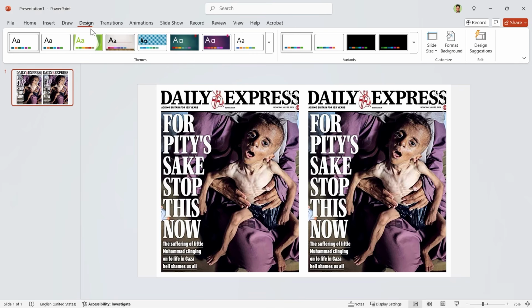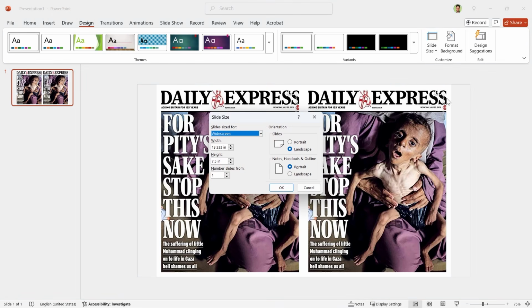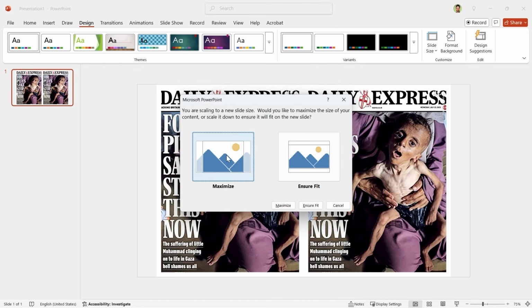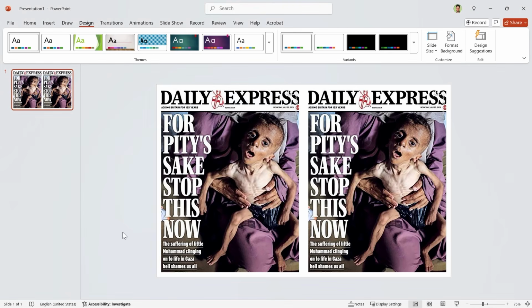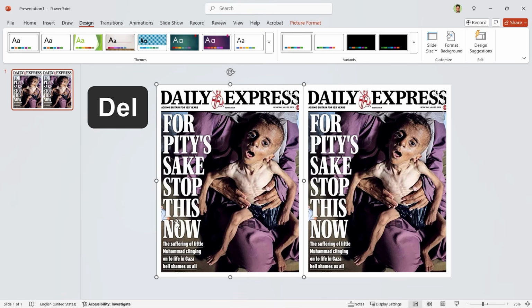So go to the Design tab and in the Slide Size section, choose Custom Slide Size. Here you should change the width to 11.8 and hit OK. In this window, choose the maximum and the problem is solved. Let me delete these two shapes.